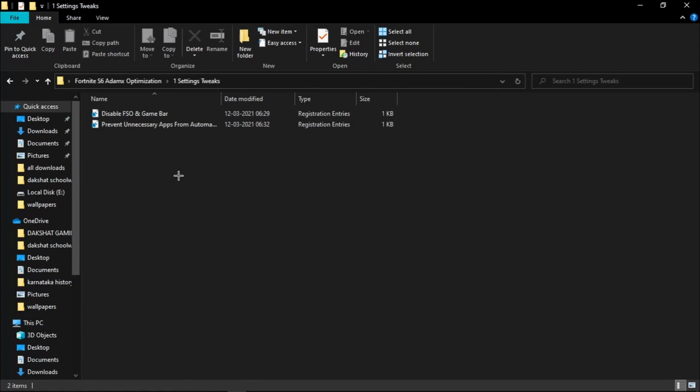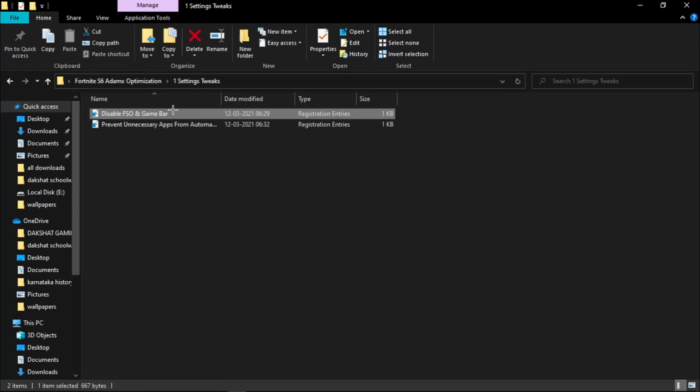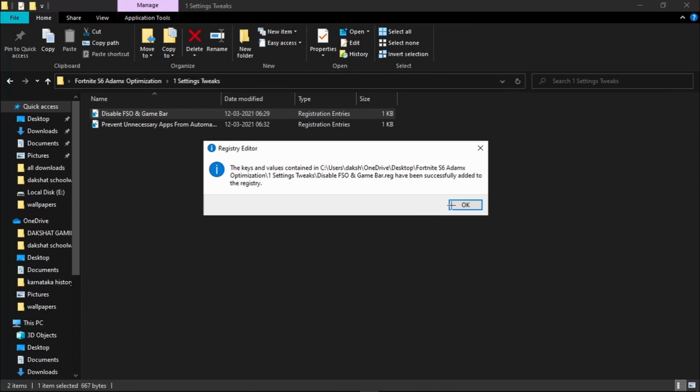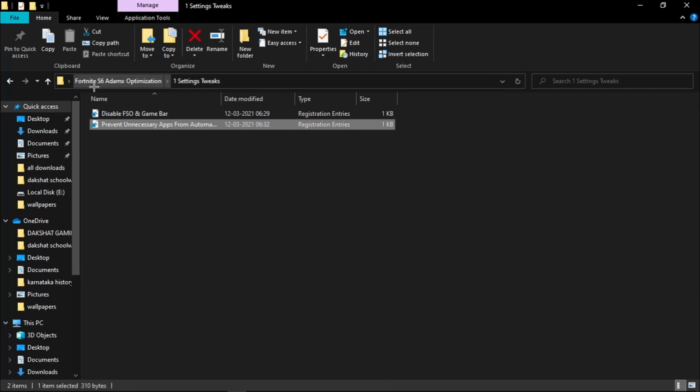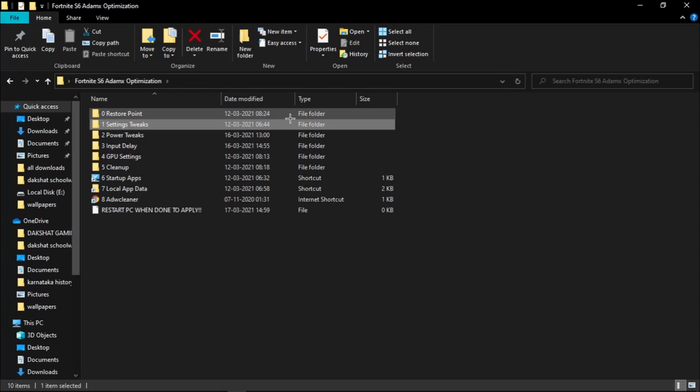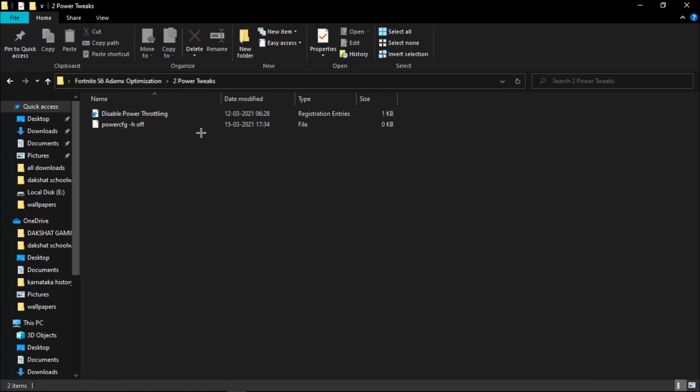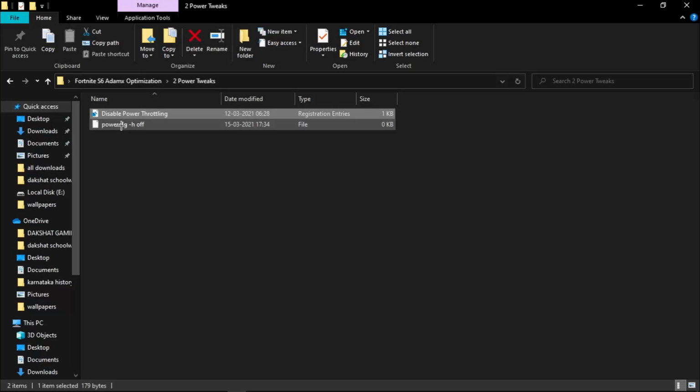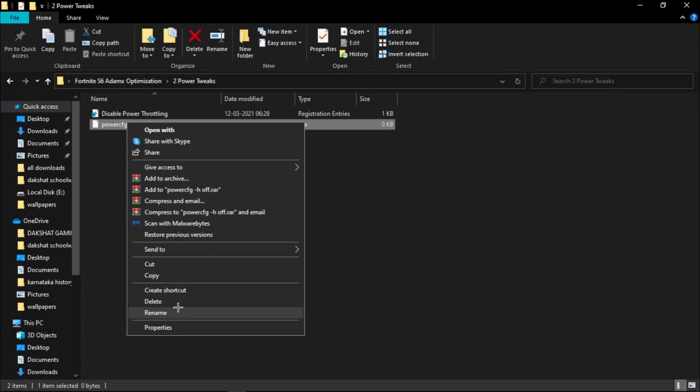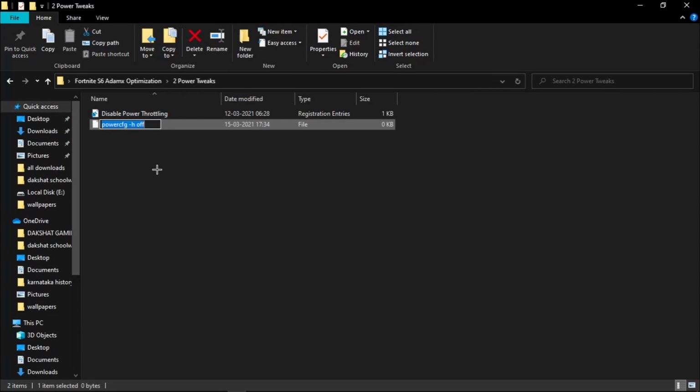Then you go to settings tweaks. For this it's very simple. After you do that, it shows this page, and then you just press yes and OK. You do that for the other file too. After you've done both of those, you go back to the pack again, and then you go to the power tweaks. Then disable power throttling. You have to do the same thing again. Press yes and OK.